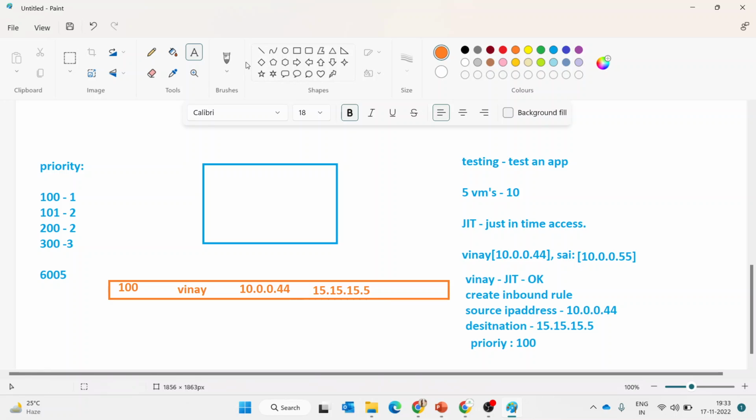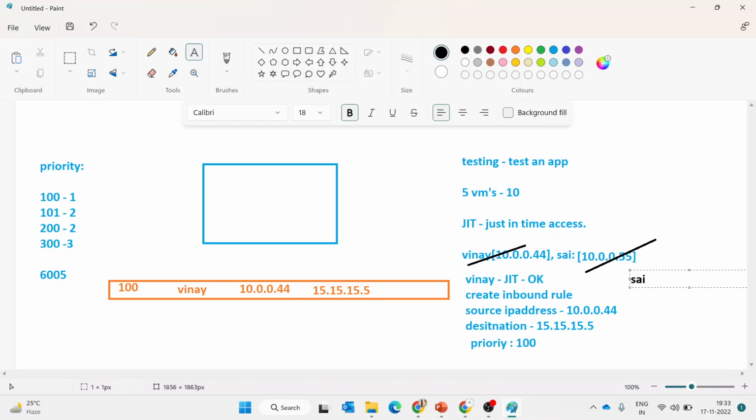Now Vinay is working on that, and it is fine. After the shift is completed, he goes home, but this rule remains as it is. Or else, let's say while Vinay is working, Sai also wants the VM. So Sai also will go to the zit and click on OK, I mean he will request access through the zit.